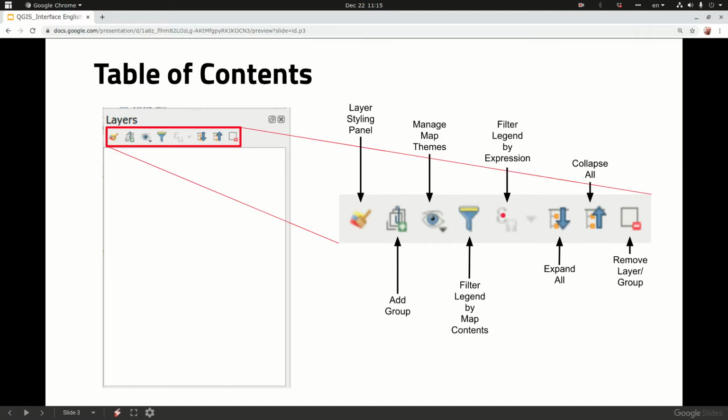The fifth button enables you to filter legend by expression, which means you can remove the styles that are not there. You can actually remove them from your table of contents. The sixth button is expand all, and the seventh button is collapse all.